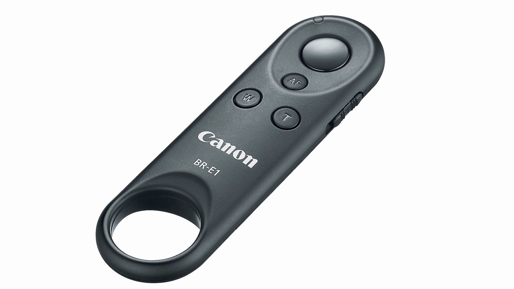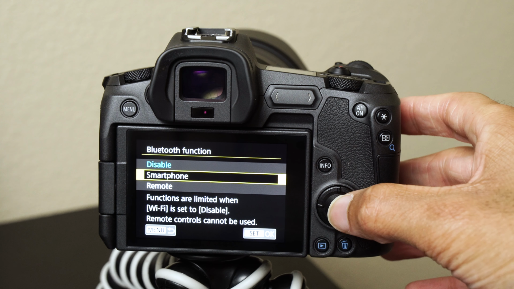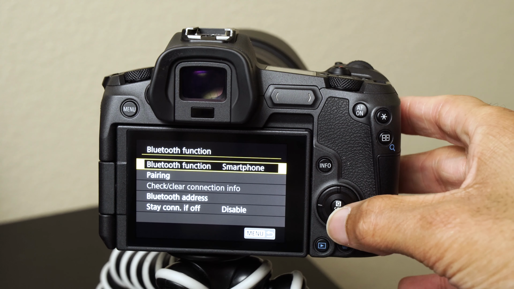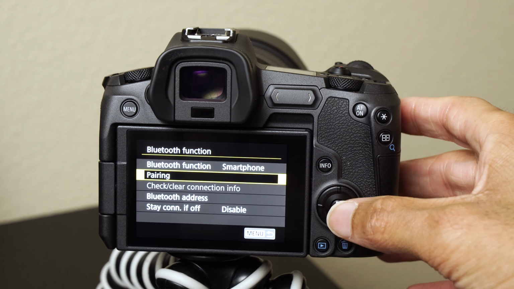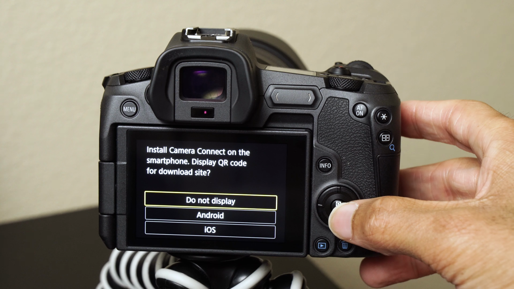But for the purpose of going to a smartphone, even if you're wanting to use a smartphone as remote control, we would still go to the smartphone option right here. So we select this, and it says smartphone there. Then we go to pairing, just like this.